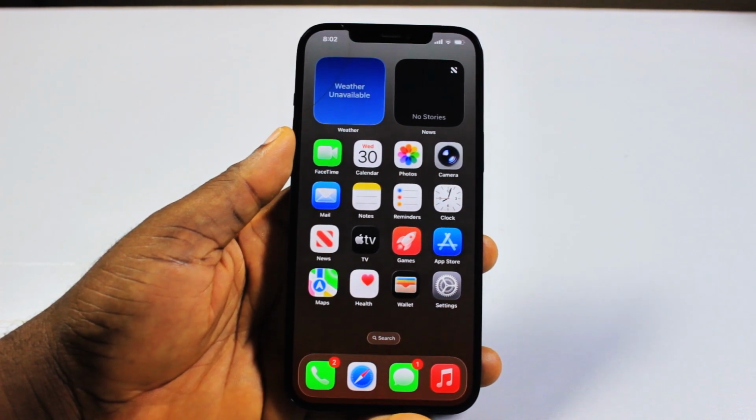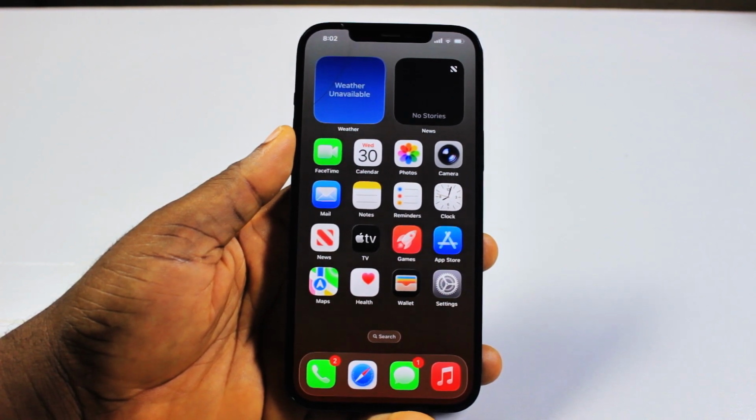Here, I'll detail how to turn a live photo into a video on iPhone.